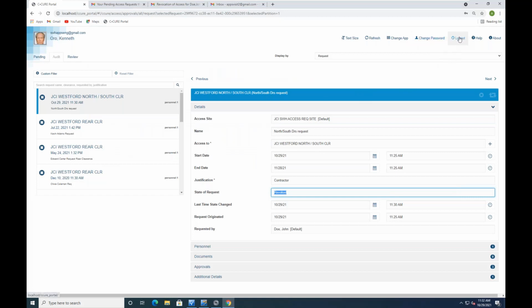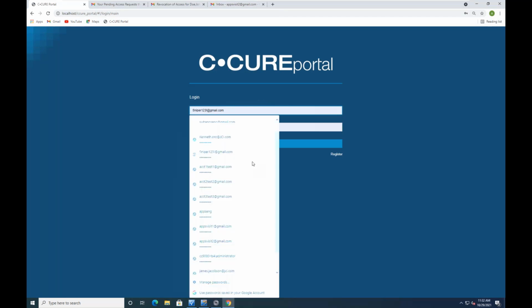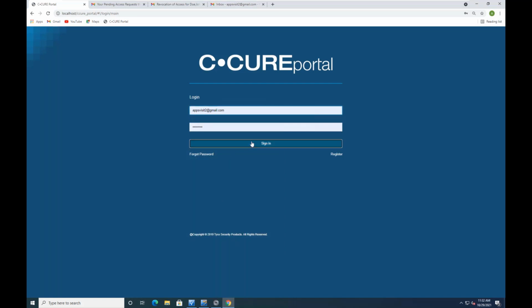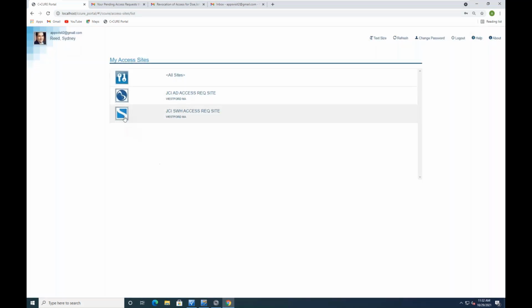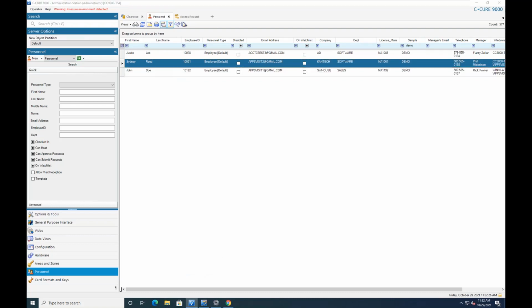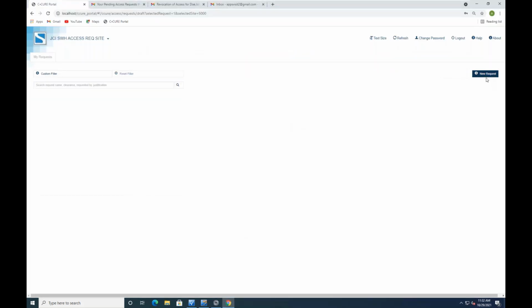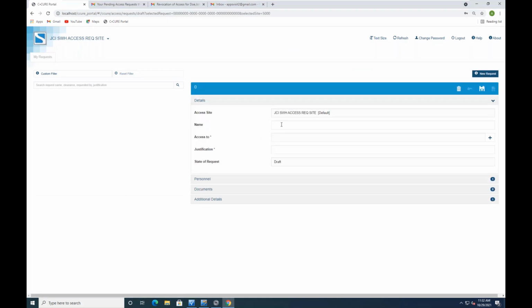another example of a request. Let's log back out here and look at Sydney Reed. I'm going to log in as another cardholder, Sydney Reed, and submit another type of request. So on Sydney's, we're going to do the rear door. Sydney has no clearance. I'm going to log in and configure a request.